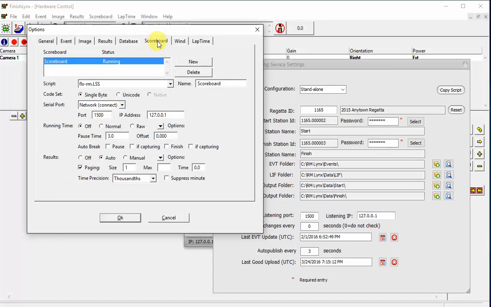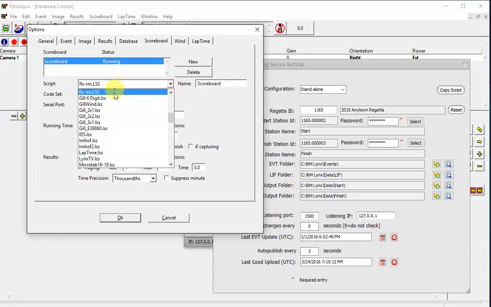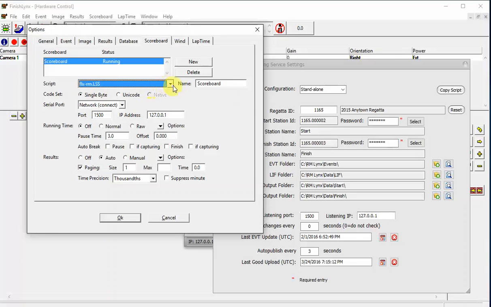On the scoreboard feed, the first thing we want to do is make sure that we have the right script. That's the one that we copied in setup. The serial port is set to Network Connect. This is only available when the NCP module is activated in FinishLynx. Make sure that the IP port and IP address again match what is set up in rmlynx. These are the default settings. The other settings under running time and results need to be set exactly the way they are set on this screen. Now we're ready to go.